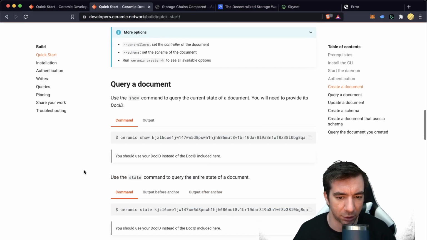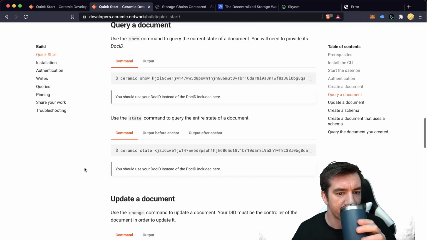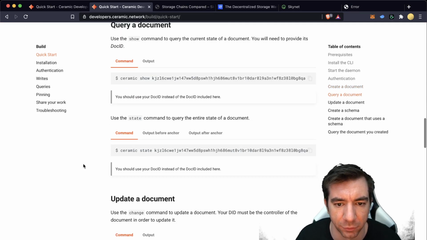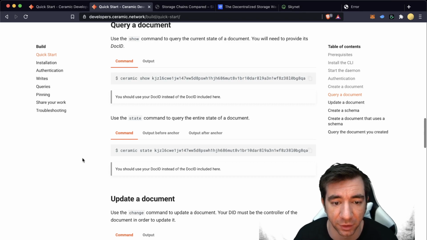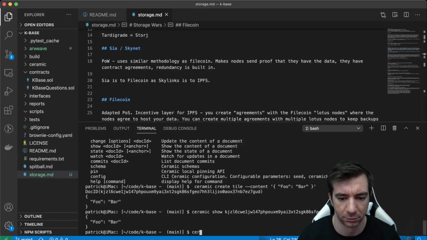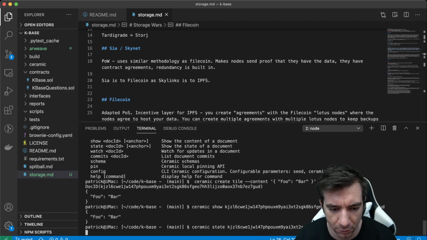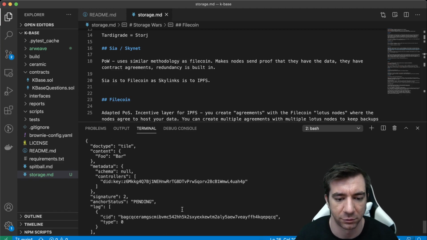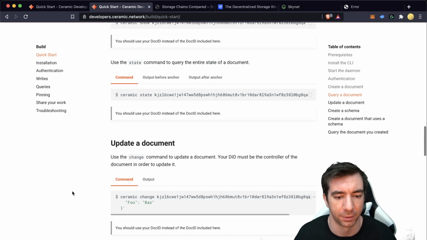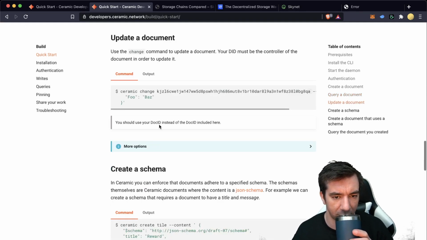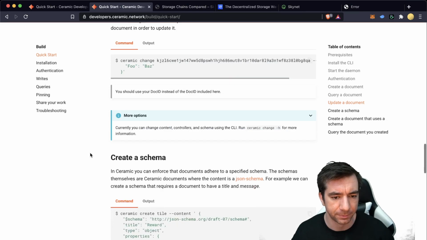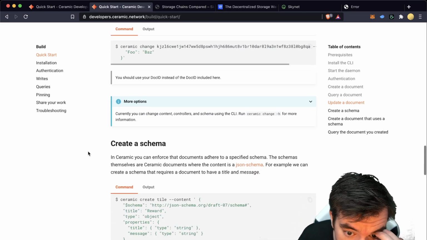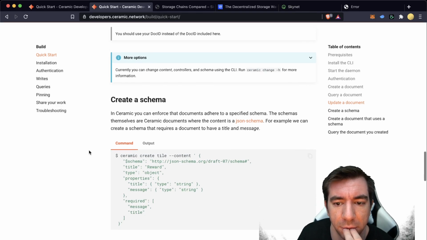Okay, cool. Show your doc ID. Use the state command to query the entire state of a document. Oh, well that's kind of cool. Anchor scheduled for 7:30 a.m., so it's scheduled in 10 minutes. Interesting. Okay. Update the document. Okay, change. Yep. Create a schema. In Ceramic, you can force that document to adhere to a specified schema.